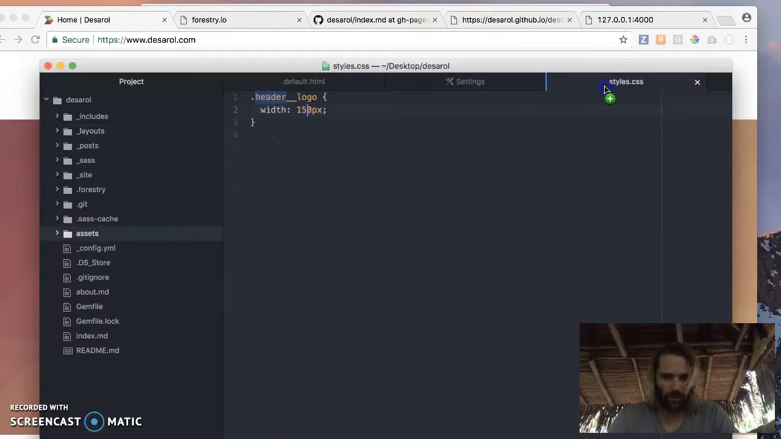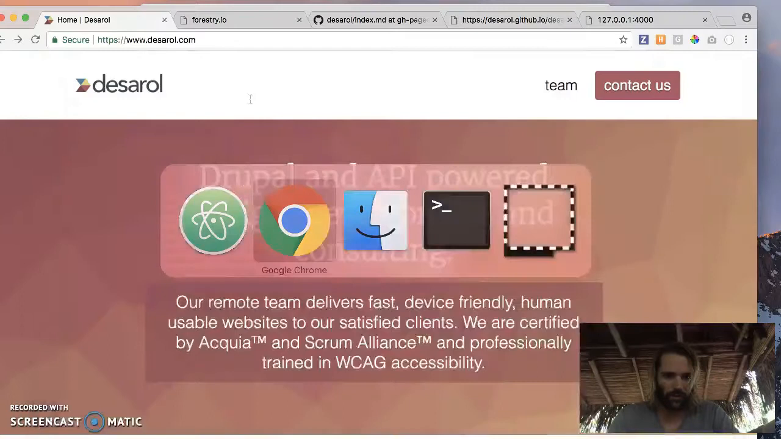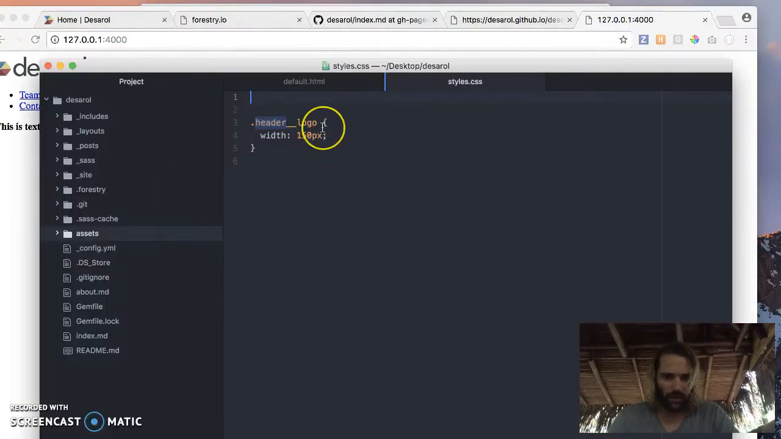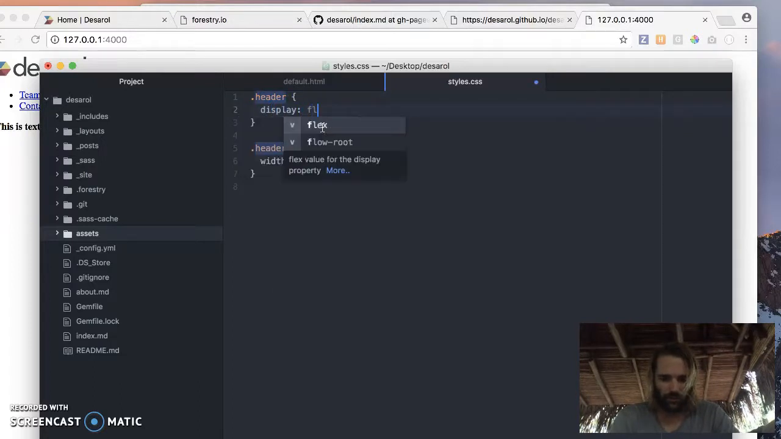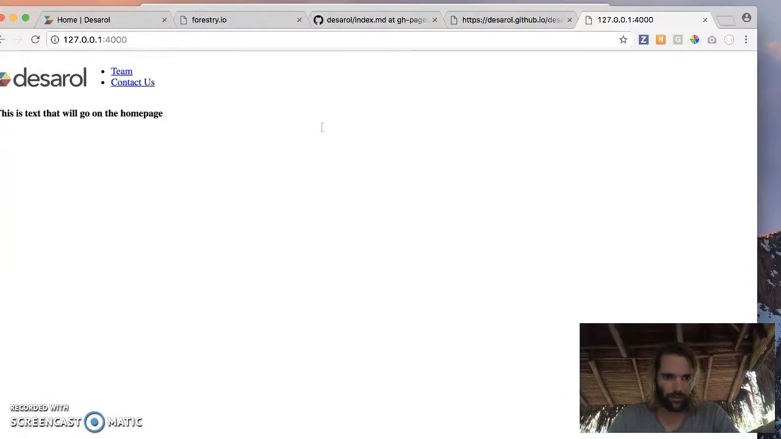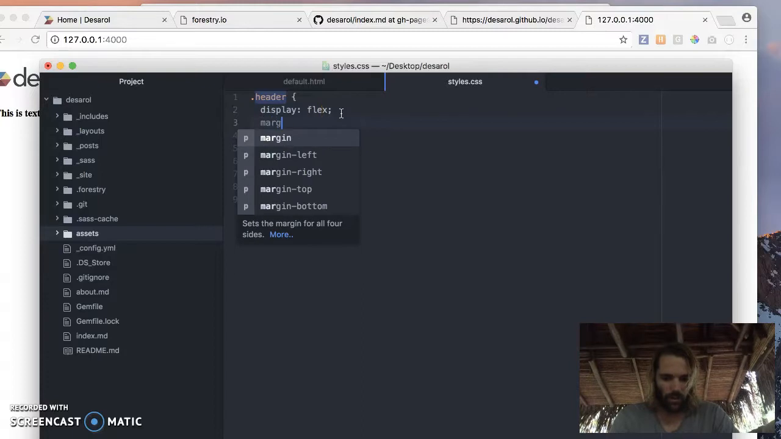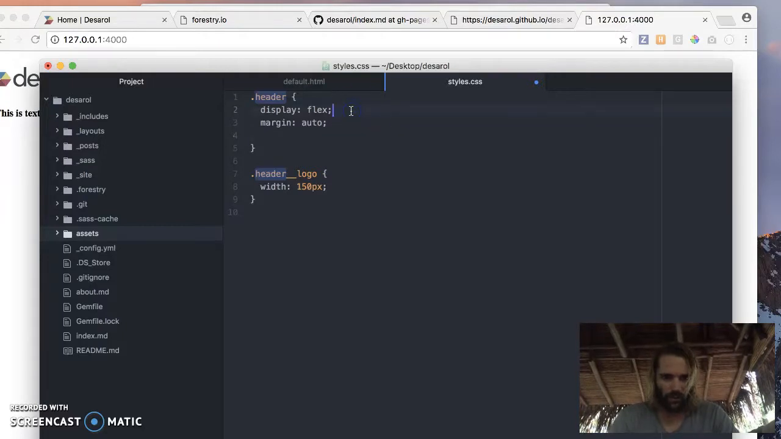Let's go back to our CSS style sheet and let's just do dot header. Well, before we go crazy, let's see what we have so far. So we have a very simple setup here. Let's say header, because we want them all to be on the same line. Let's say display flex. Let's see what happens here. Oh man, it's a little bit better. And now let's do margin auto. That's going to center everything. Let's just see what that looks like.